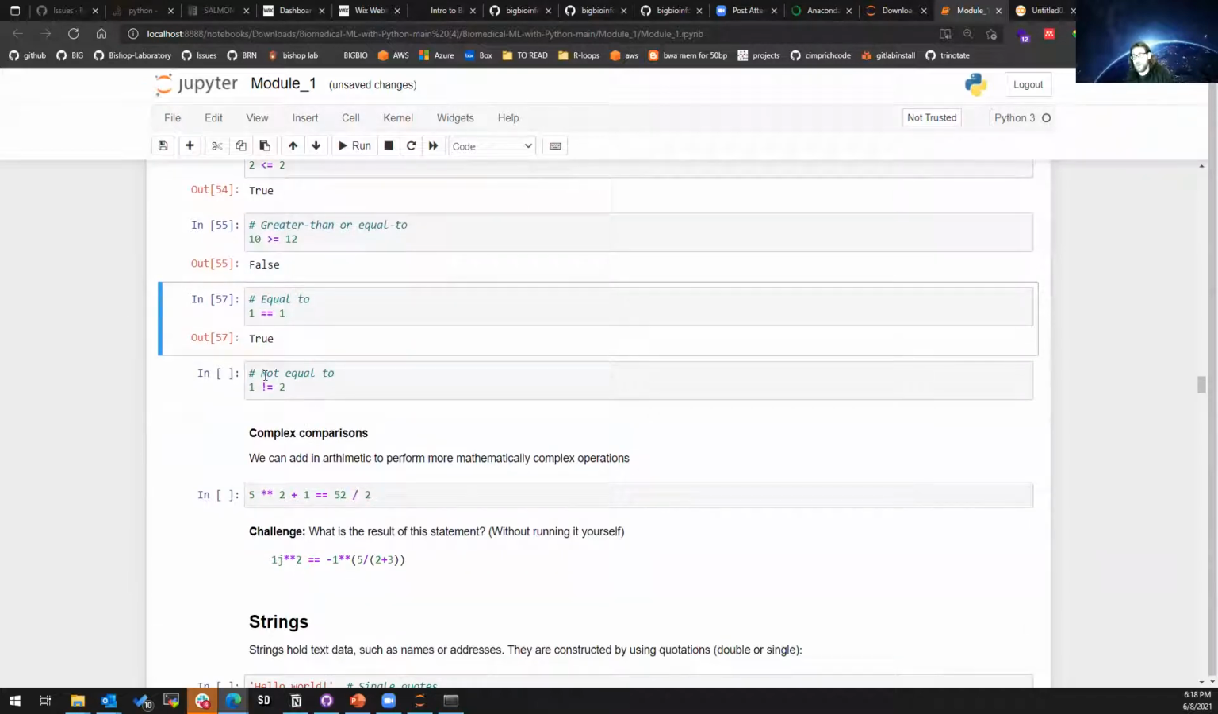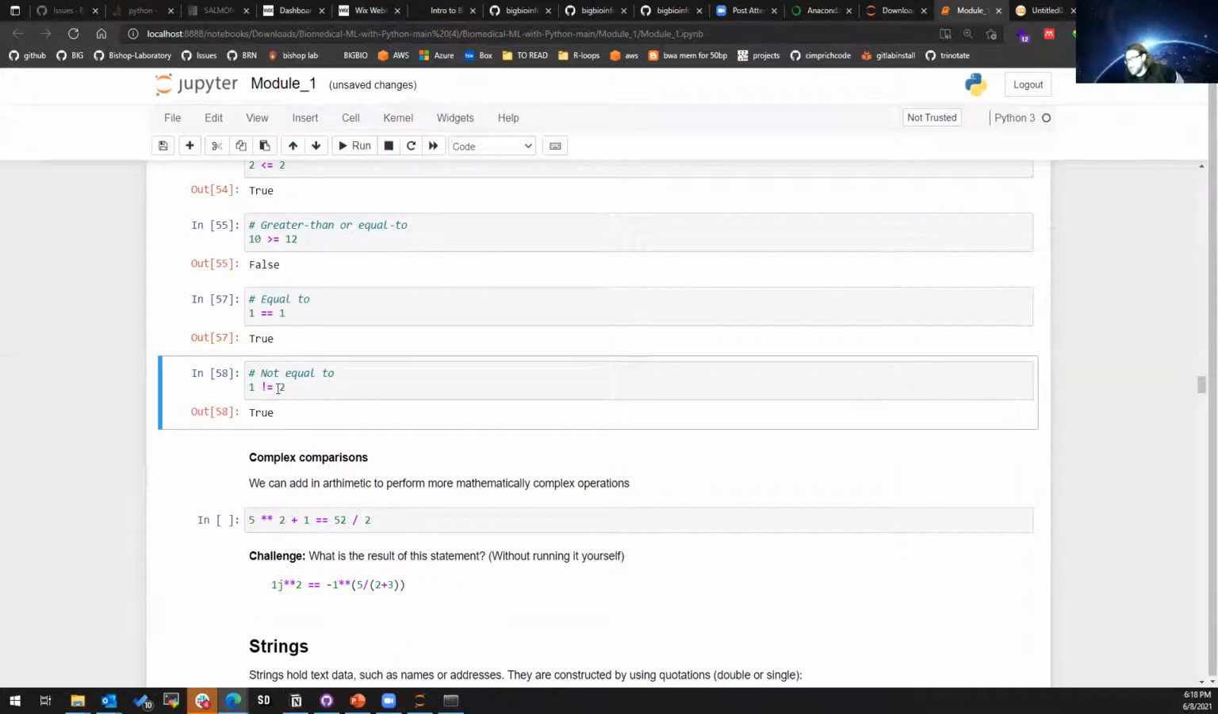Now we've also got not equal to. The way we say that in Python is with exclamation point equals. So we're saying here 1 not equal to 2, which is true because 1 is not equal to 2. If we made them equal, it would now be false. Okay.